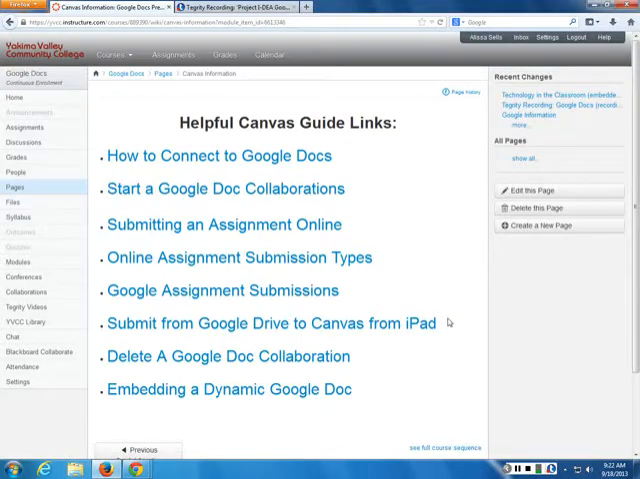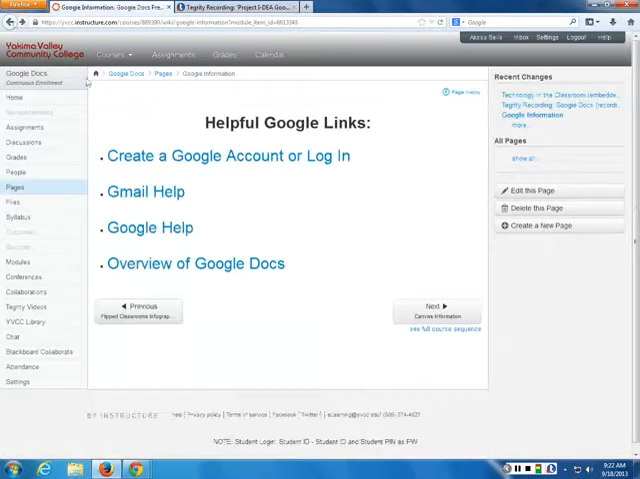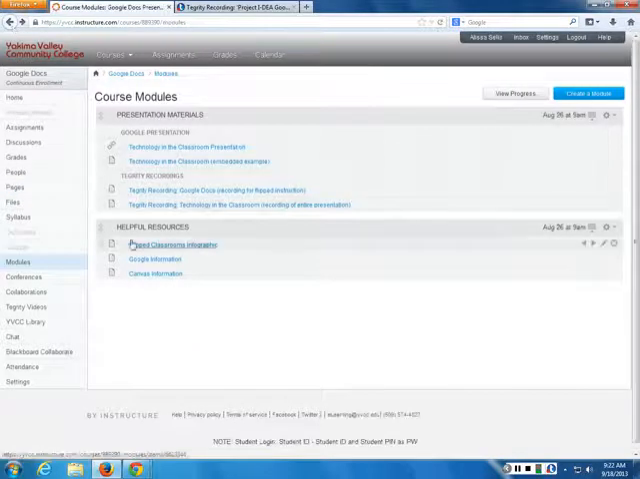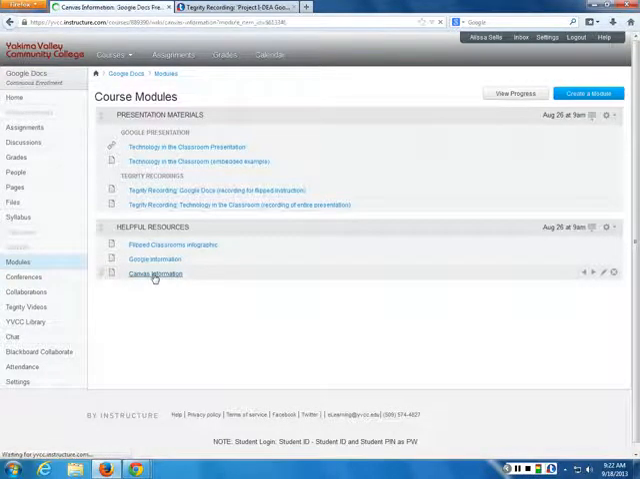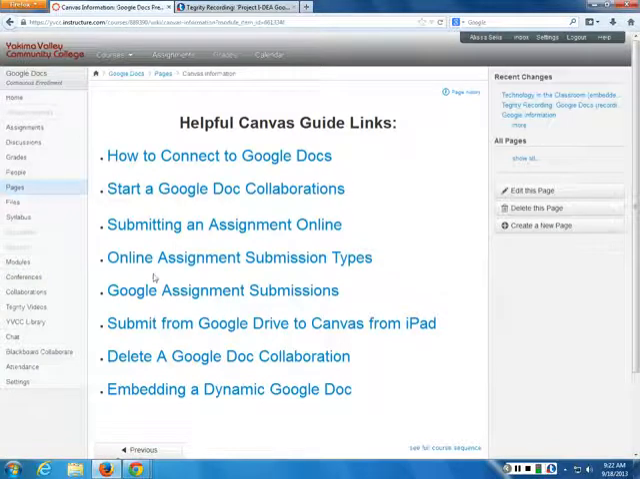That's under Pages? This is a page. Because when I go to Pages here in my menu, all I get is another technology in the classroom slide. Okay, well, where I came from was modules. Oh, okay. So I accessed the page from here. Yeah. And I'm under Helpful Resources, and I clicked on it from here. Right, okay. But the reason why it says Pages is because it's built as a content page. Right, okay.